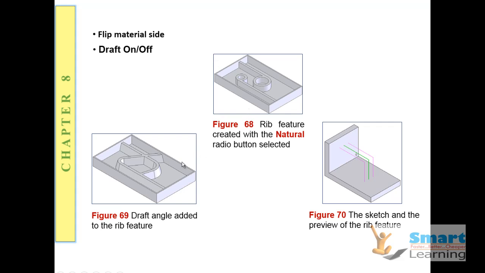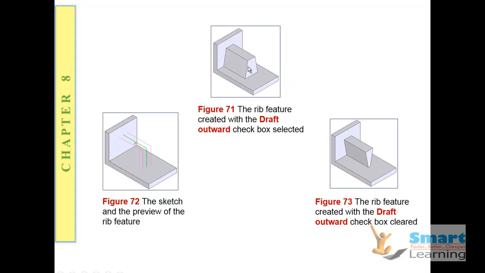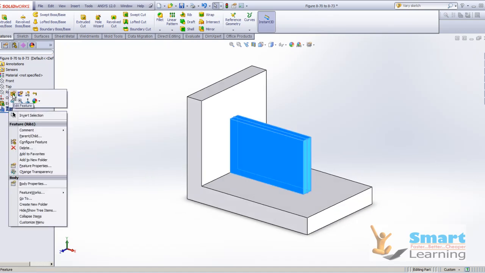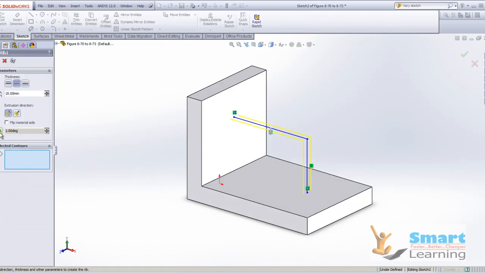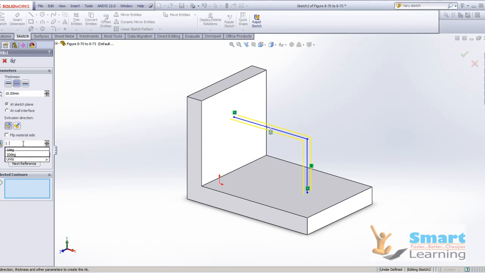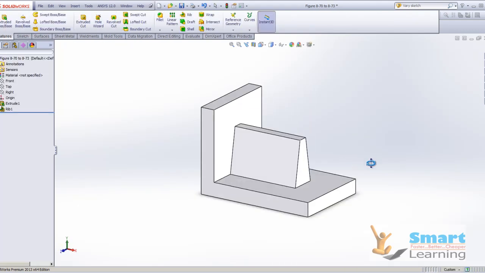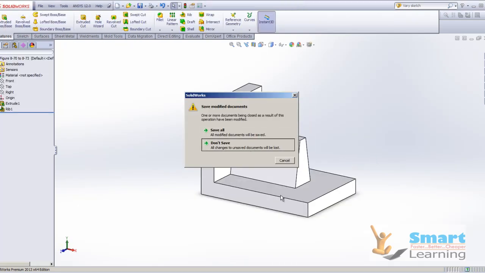This is one case already I have shown with a draft or without draft, and the sketch and the preview of the reef after creating. Here you can attach your draft, and like this also. So draft control is well applicable here, and whatever the draft control you need, maybe the 10 degrees, and you can see the preview. So directly this controls you can do over the reef features.